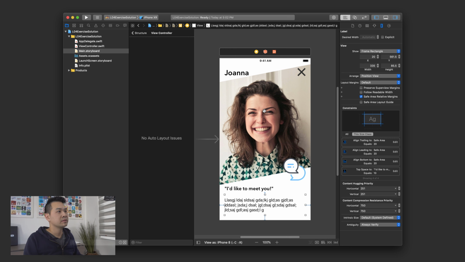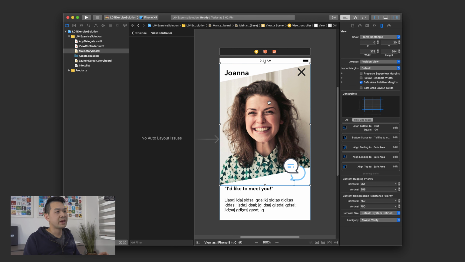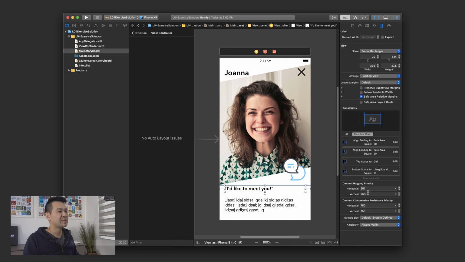All right, so this image is going to maintain the dimensions. It has the highest priority at 255. This label is next. It's going to maintain its shape in terms of its second in priority. And this guy has the lowest content hugging priority. So if there's extra vertical space, that's going to be the one that stretches out.